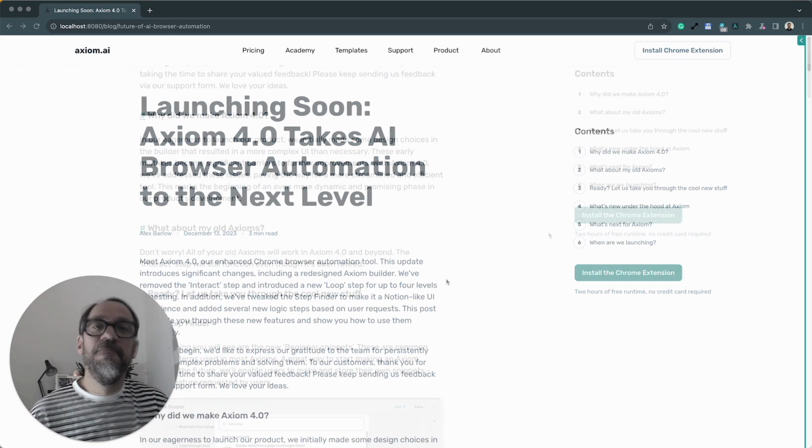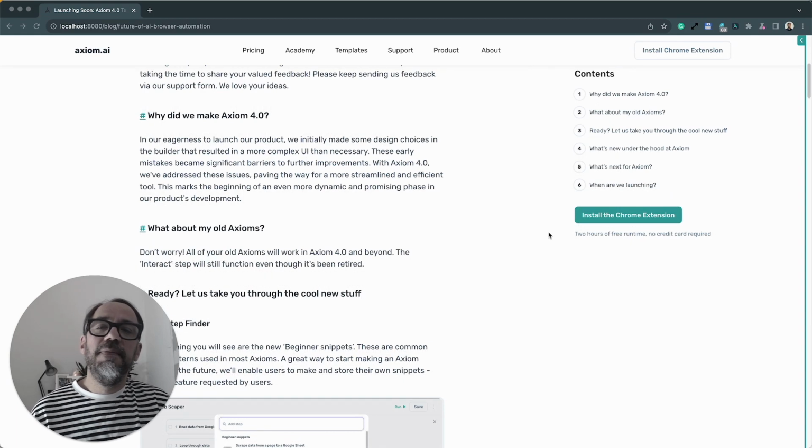Let's dive in. Why did we make Axiom 4.0? Well, in the eagerness to get Axiom into the hands of users, we took a few wrong turns and we made some bad design choices. In Axiom 4.0, we fixed all those mistakes. We're now free to enter a really fast product development cycle. We're super excited about this, and we're already making new features ready to ship in the new year.